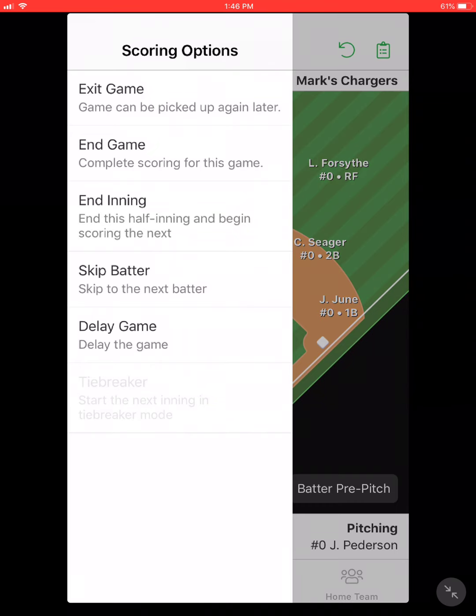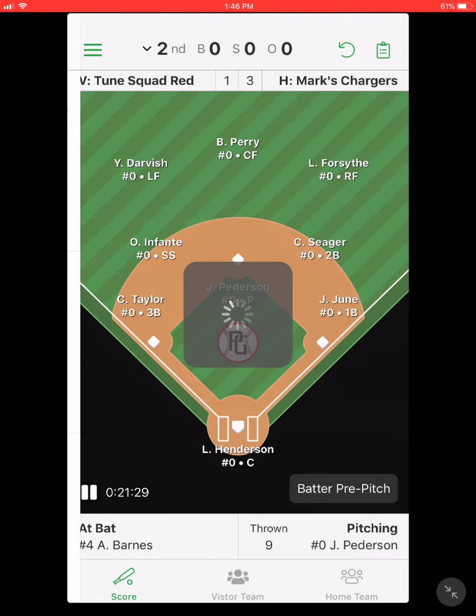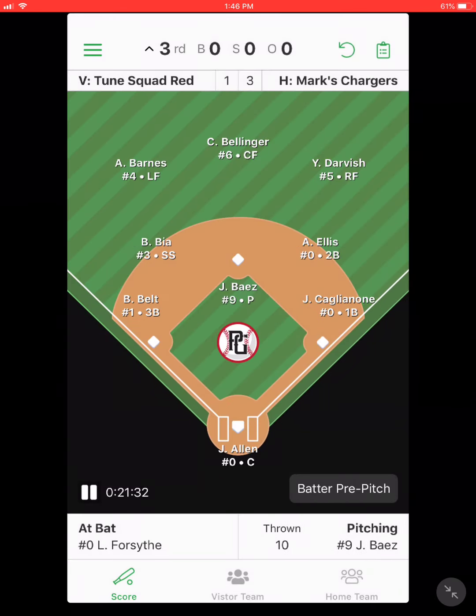So since we are in the bottom of the second, if I click end inning, end a half inning. Are you sure you want to end this half inning and start the next? Okay. It'll take you right to the top of the inning, or the next half inning. So bottom of the second, you're in the top. If you're in the top, it'll take you to the bottom.